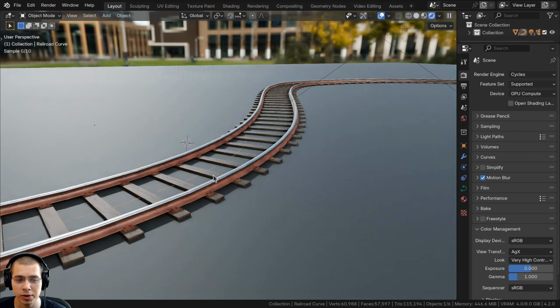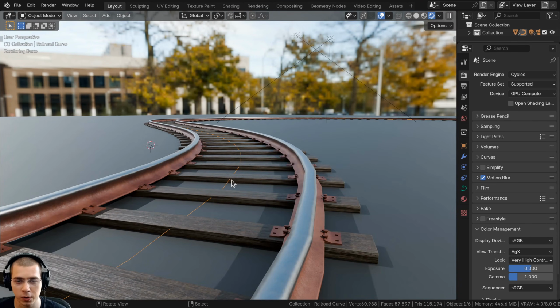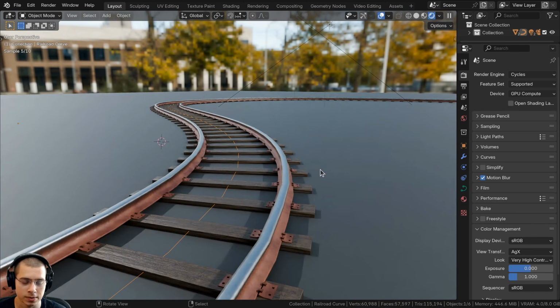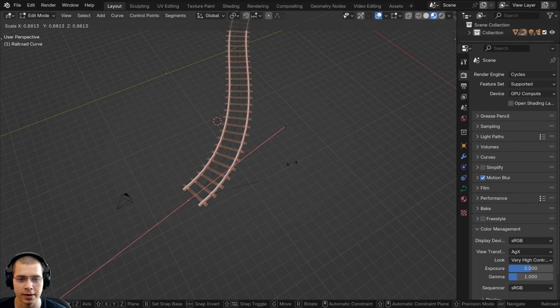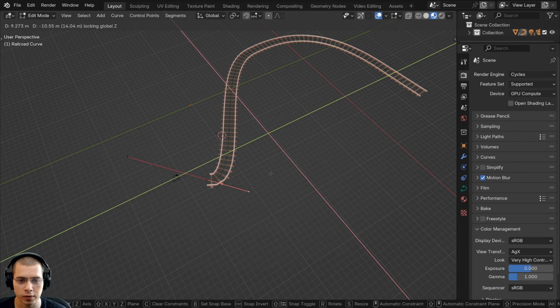So here's the Blender file with the railroad tracks, and as you can see there is a curve right here in the center of the track. So if I select the curve and then go into edit mode, I can select the curve handles and I can scale the curve handles. I can also move the curve handles around.